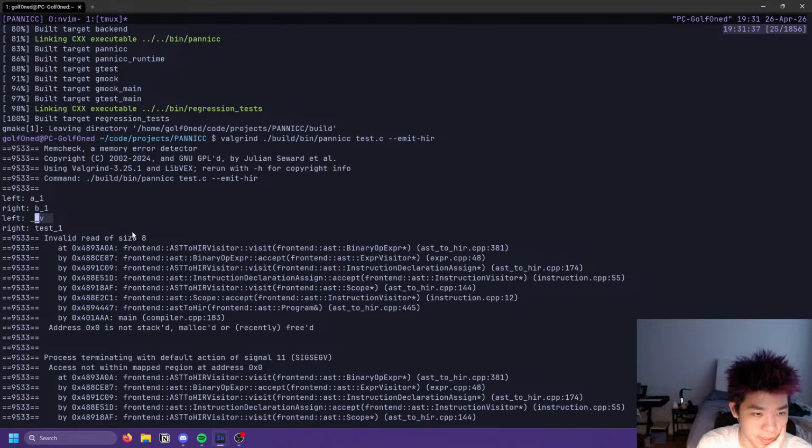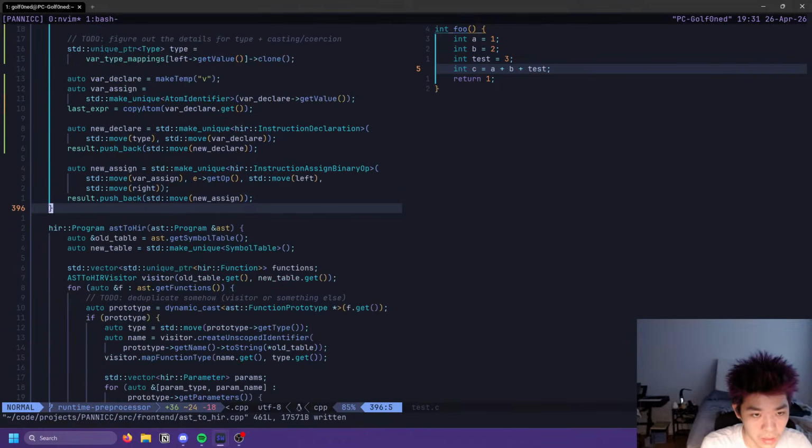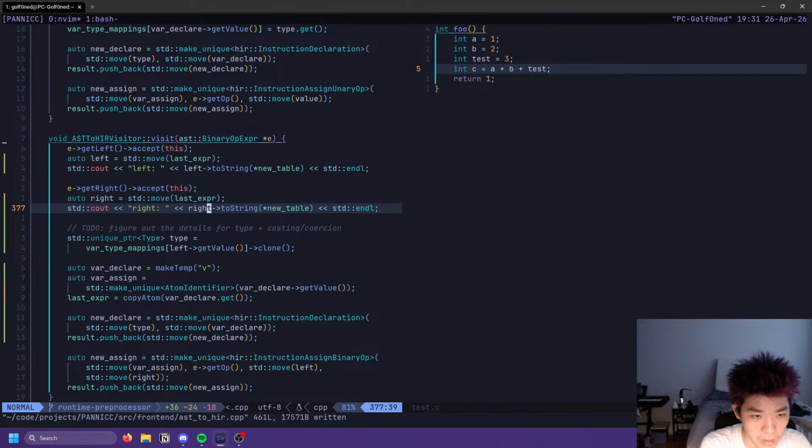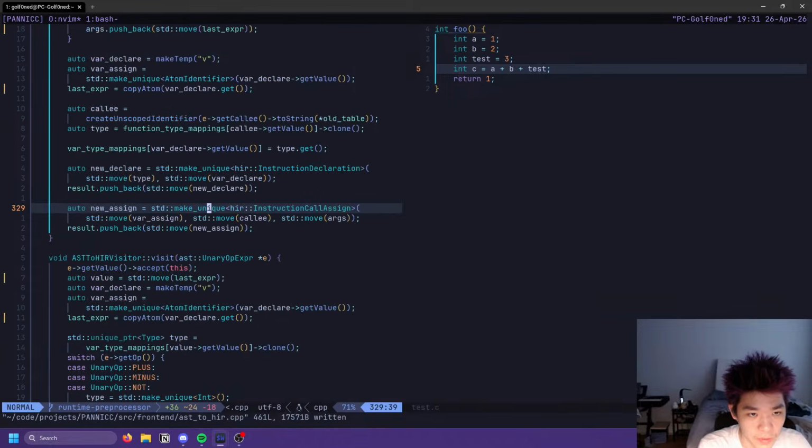Wait, what? Oh yeah, that's the temporary that we made. Right? Oh, we don't add the type for the temporary that we make. I see. Okay, let's fix that real quick.